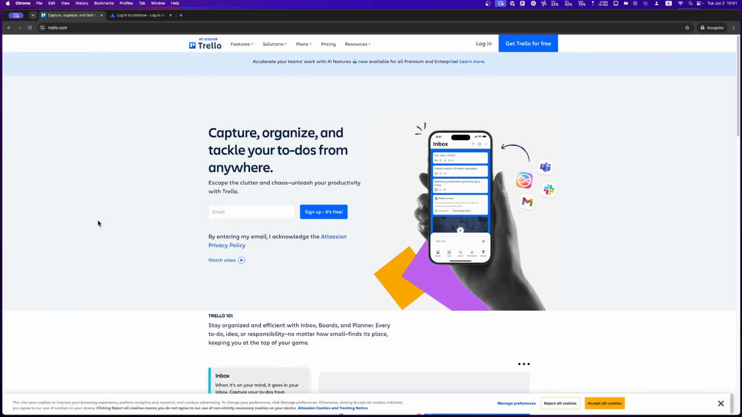First, open your preferred web browser and go to www.trello.com. This will take you to Trello's homepage where you can access your account. Once you're there, look at the top right corner of the page and click on the Login button.